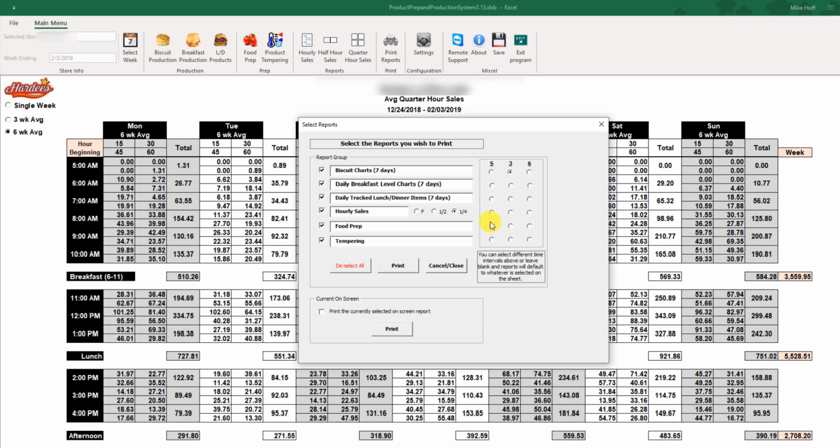And the same applies to all the other items. And then you click print, make sure you have ink and paper in your printer, and away she goes, and you'll have all your sheets and you're ready to go.